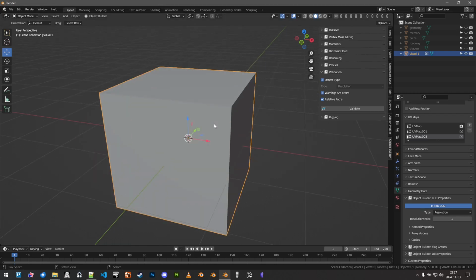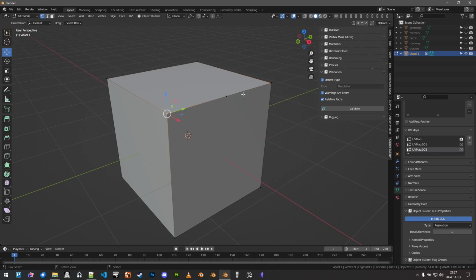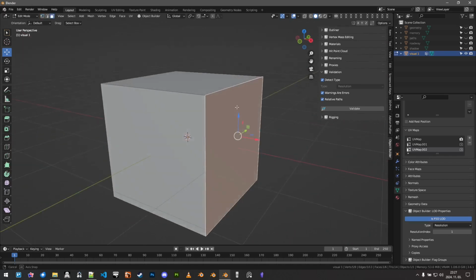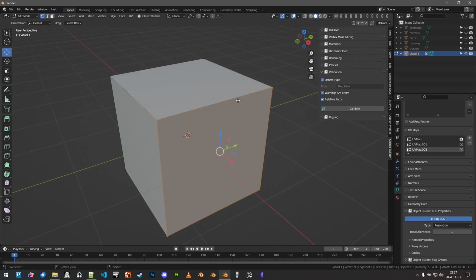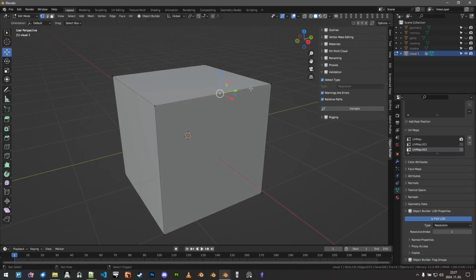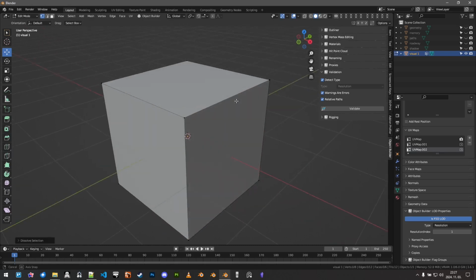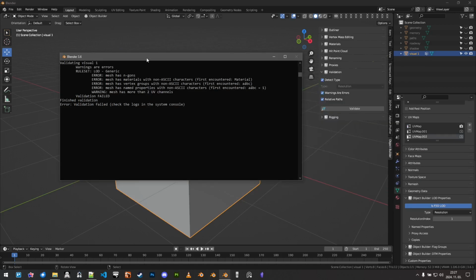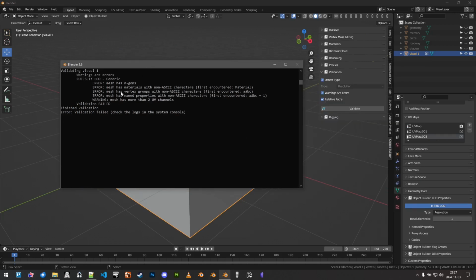So to fix this, we can actually look at the model, and we can see that I conveniently created 2 n-gons. So this face, while it looks like a square, we can see that it has one morph point, which makes it an n-gon. It has 5 points. What we can do is actually just dissolve this point and then run the validation again, and that will be done. Now the next point is: has materials with non-ASCII characters.